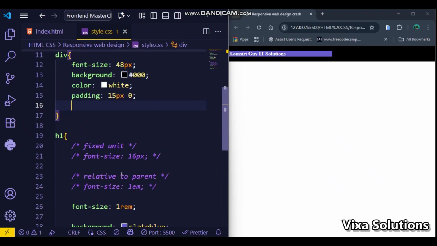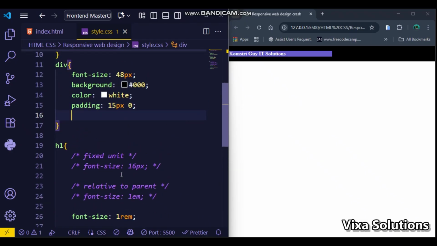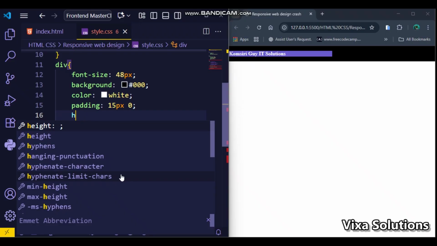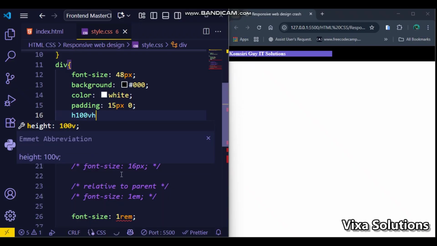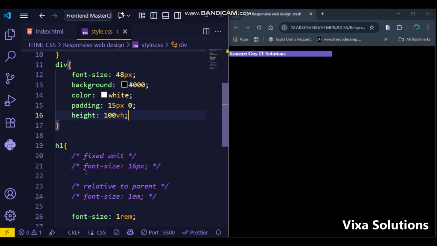We also have vh, which is viewport height, right? So let's give this container, the div, a height of 100vh. Can you see that? It takes up the full viewport height, the full browser window height, which is perfect for hero sections. For responsive design, I recommend using rem for font sizes, percentages for widths, and viewport units for full screen sections, like this hero section here.